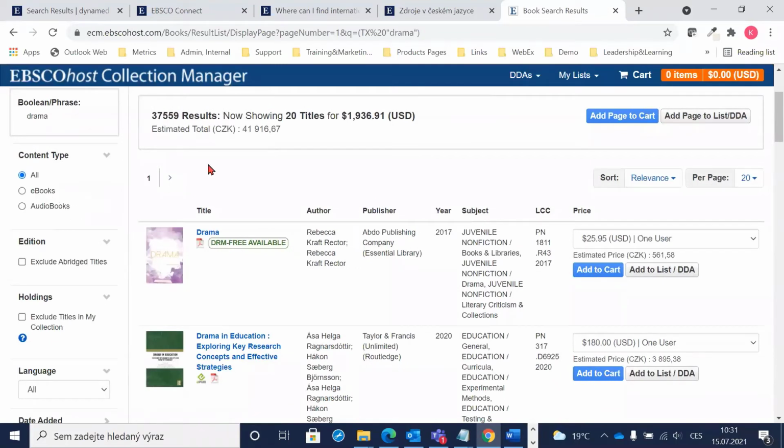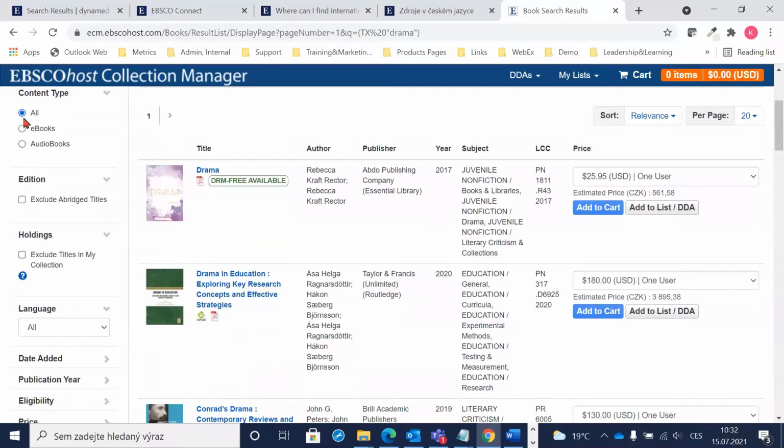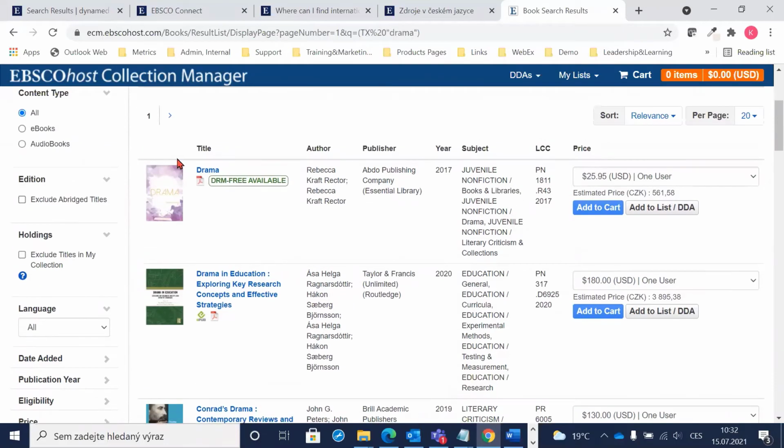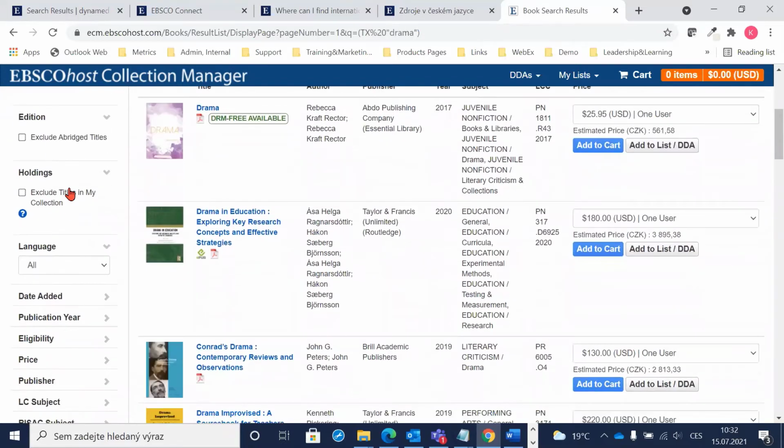Because we are offering not only ebooks but also audiobooks on this platform, you can select whether you want all the results displayed, or just ebooks, or just audiobooks. Then there is the edition limiter, which says exclude abridged titles. What does it mean? Imagine that there is a fourth edition and a fifth edition. If I use this limiter, then only the latest edition will be displayed in the result list. So only the fifth edition, because most probably I'm not very interested in the older editions.